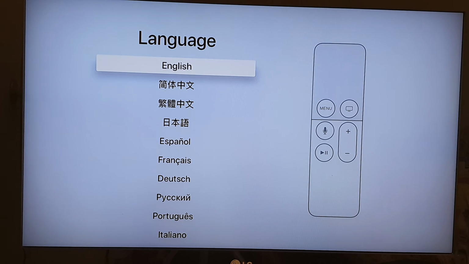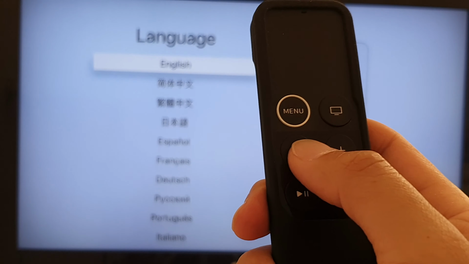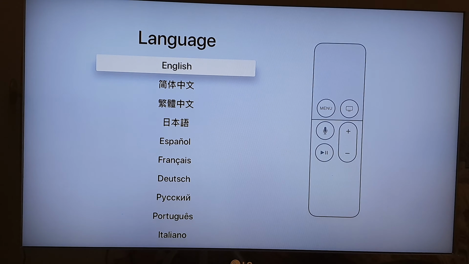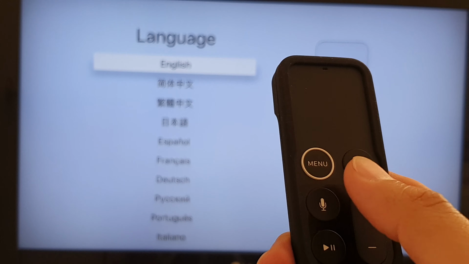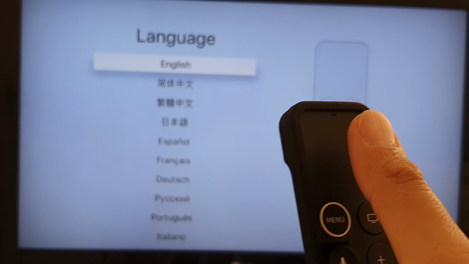And once you get to this screen here, this is the home screen of the setup, and you cannot go any further. And then you've got other buttons such as the microphone button, the play button, and the TV button, and that's pretty much it. And that's how you can navigate. So if you have just plugged this Apple TV in and you are struggling to control your menu, then that's how you can do it using the touchpad up here.